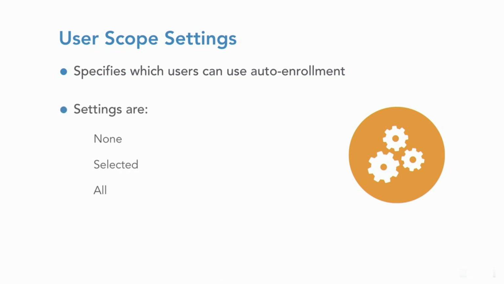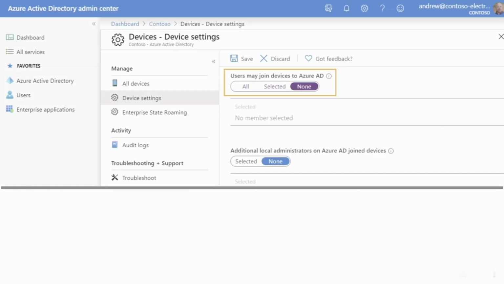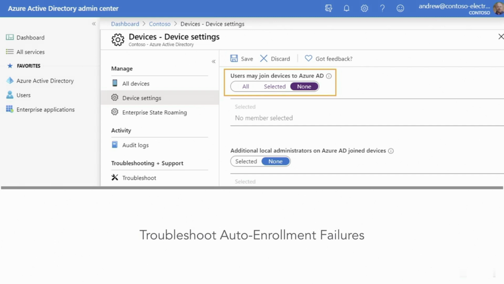The options are none, selected, and all. None, which means that automatic enrollment will be disabled. Selected, where selected groups or specific users can use automatic enrollment for their Windows 10 devices. Or all, where all users can automatically enroll their Windows 10 devices. If a user reports an auto-enrollment failure, you should check the user scope settings in the device settings of Azure AD. Let's take a look.